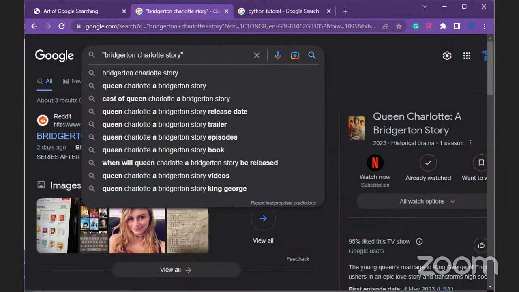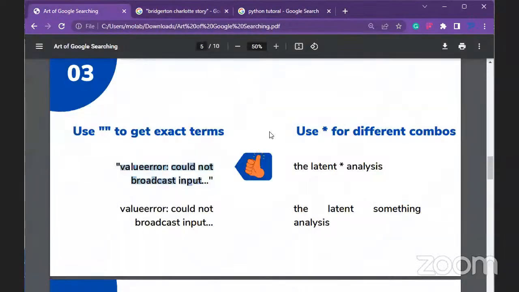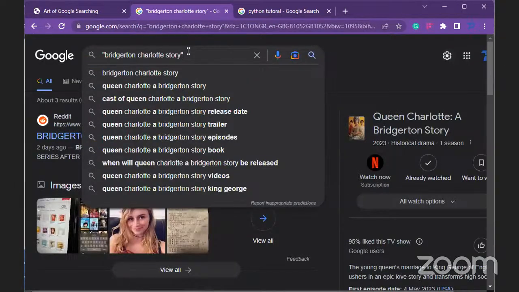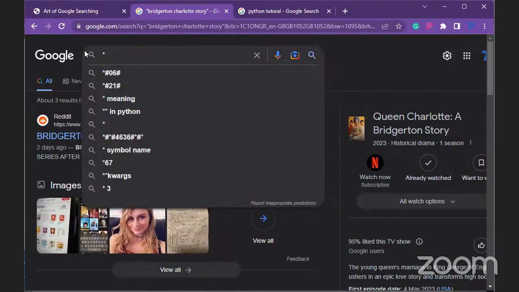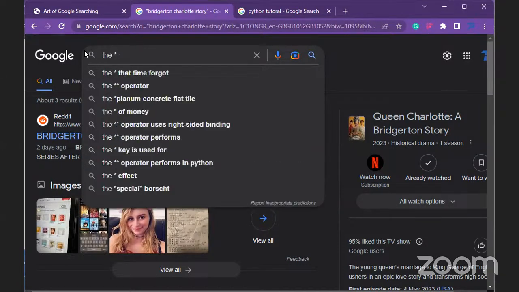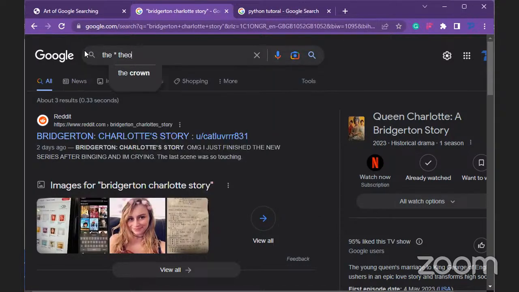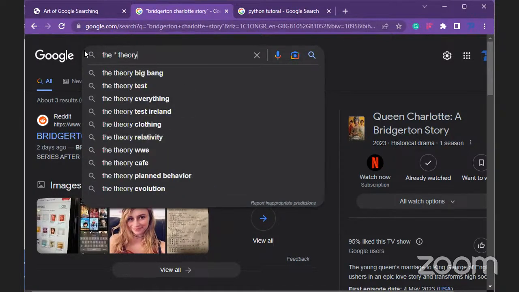So let's go to the next step. Next trick is using wildcards to get different combinations of results. And when I say wildcards, I mean this asterisk. What it does is that it finds you every possible combination of a word you put, say the something theory. Let's say you forgot something and you know it's the something theory.